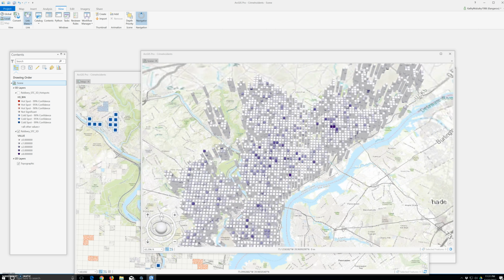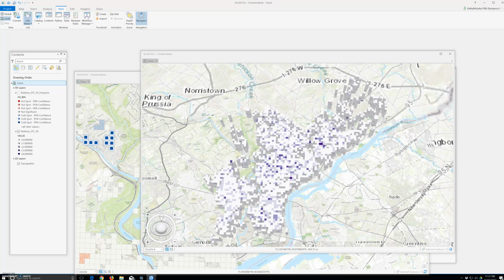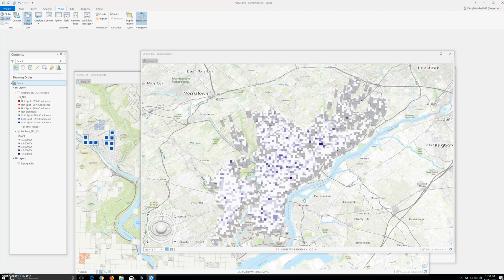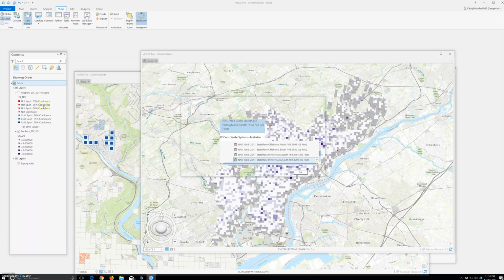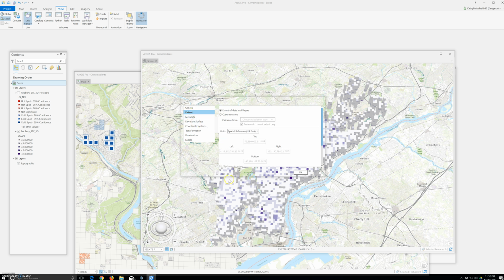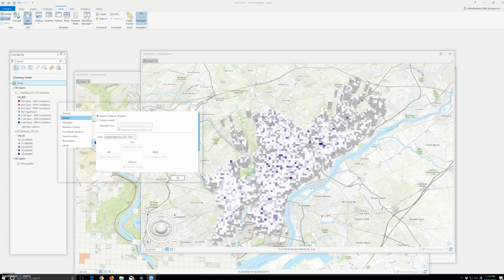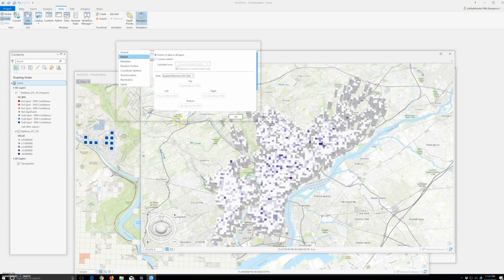Alright. On the extent tab, we have to right click on it again, bring it back, properties, and go to the extent tab. It's just slow. Just wait, just be patient. Extent tab, and this is just really weird. Alright, extent tab. We're going to click the custom extent option.